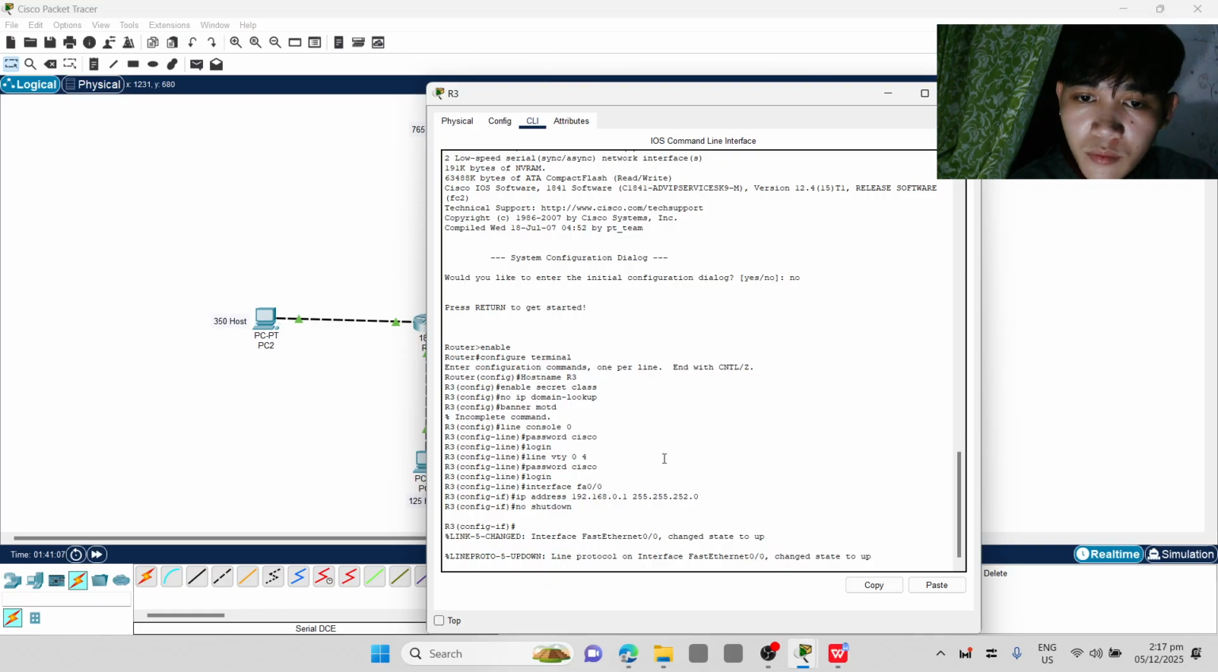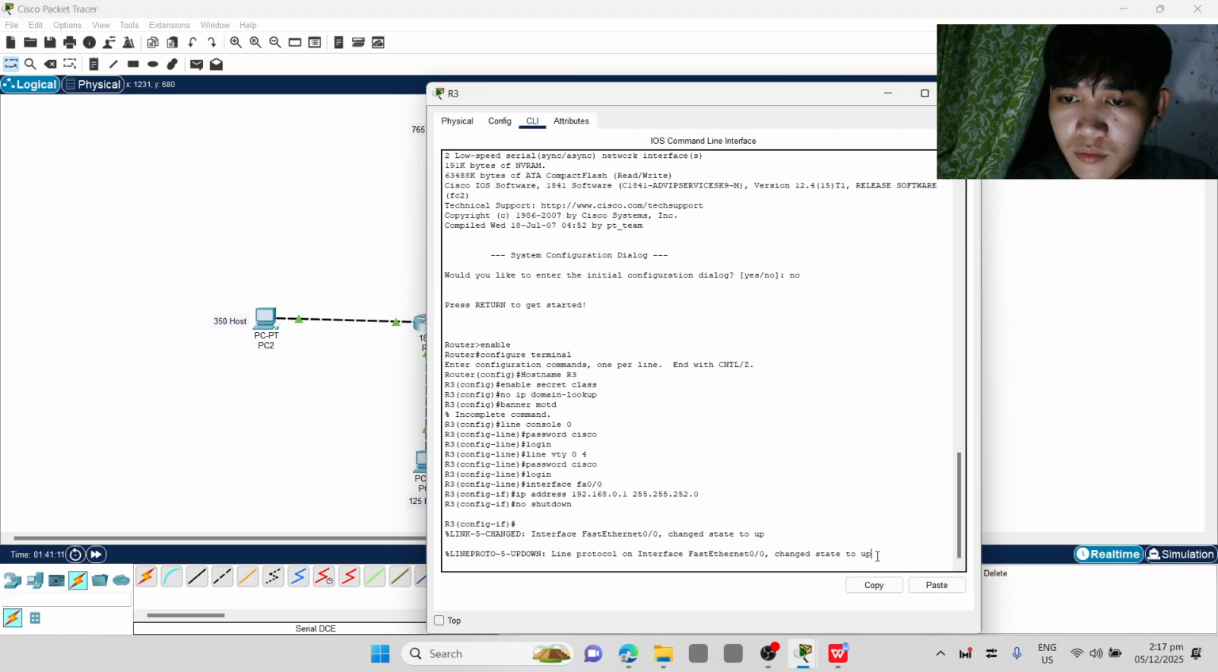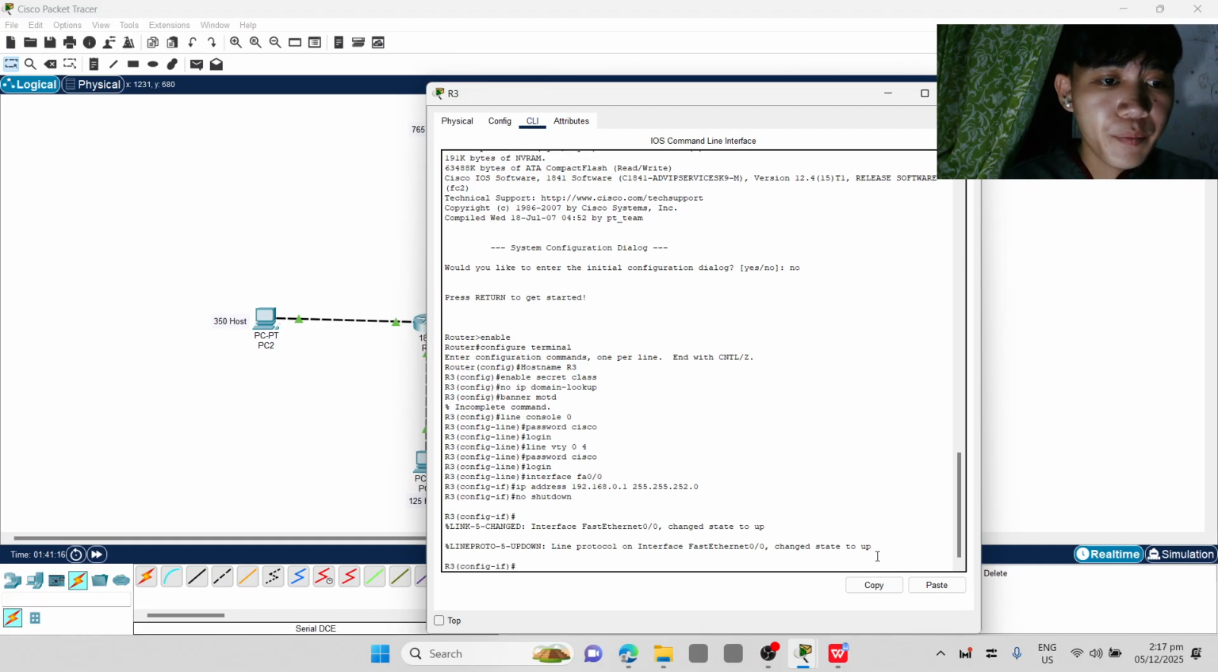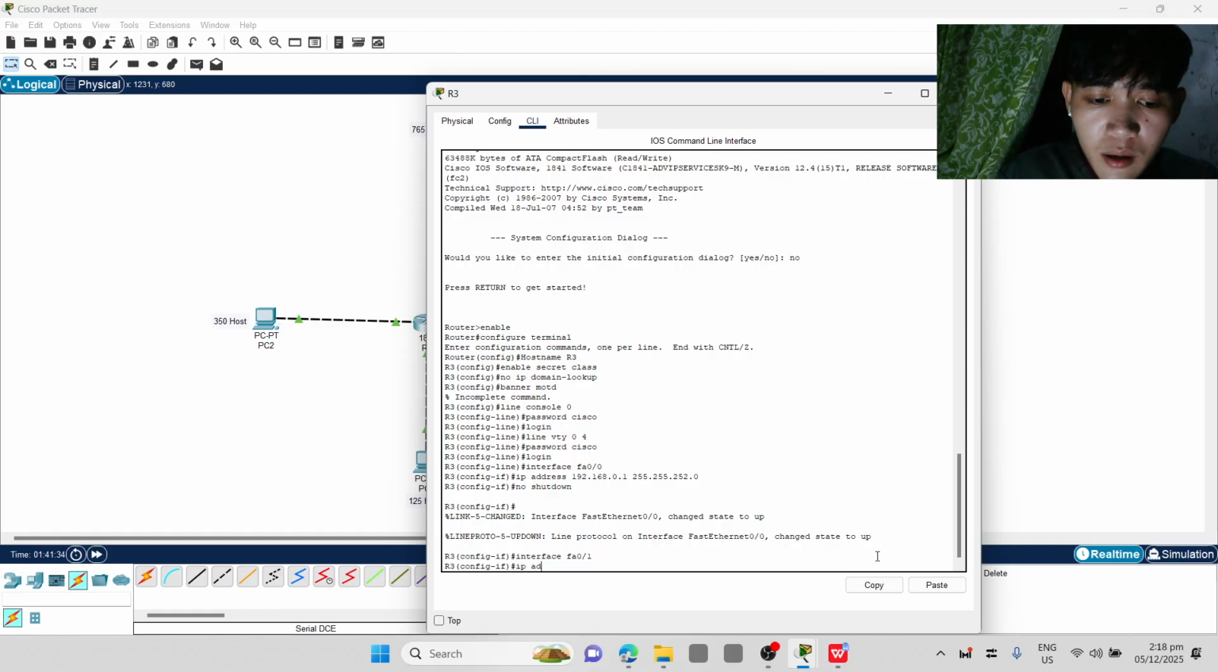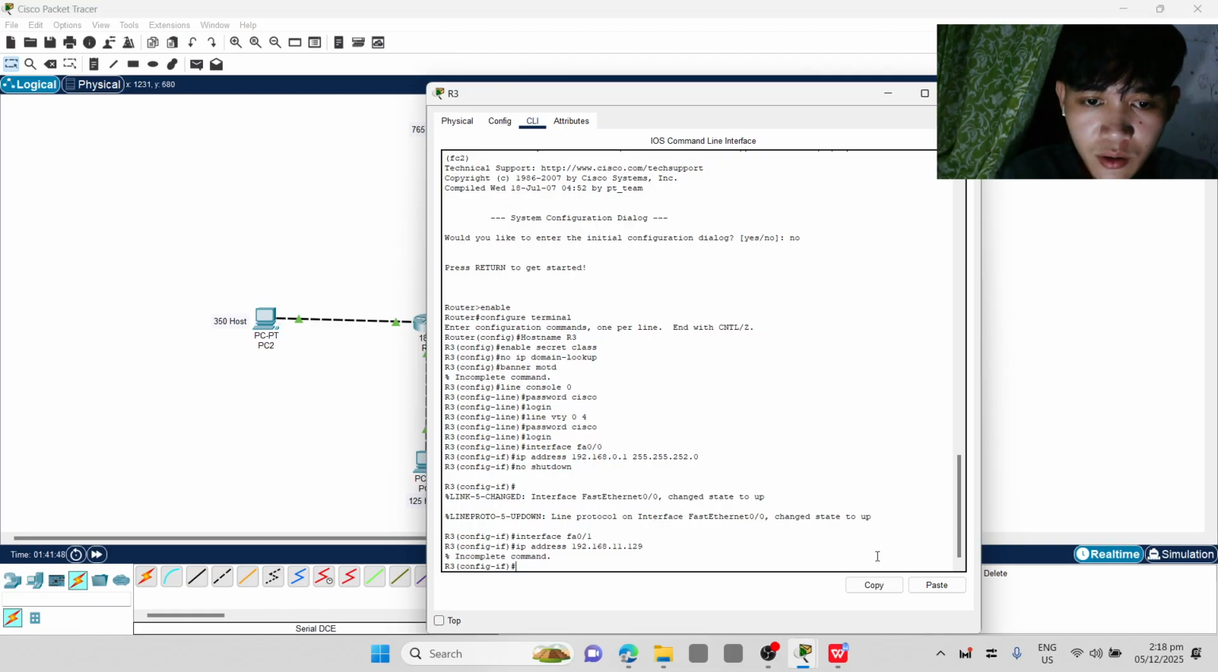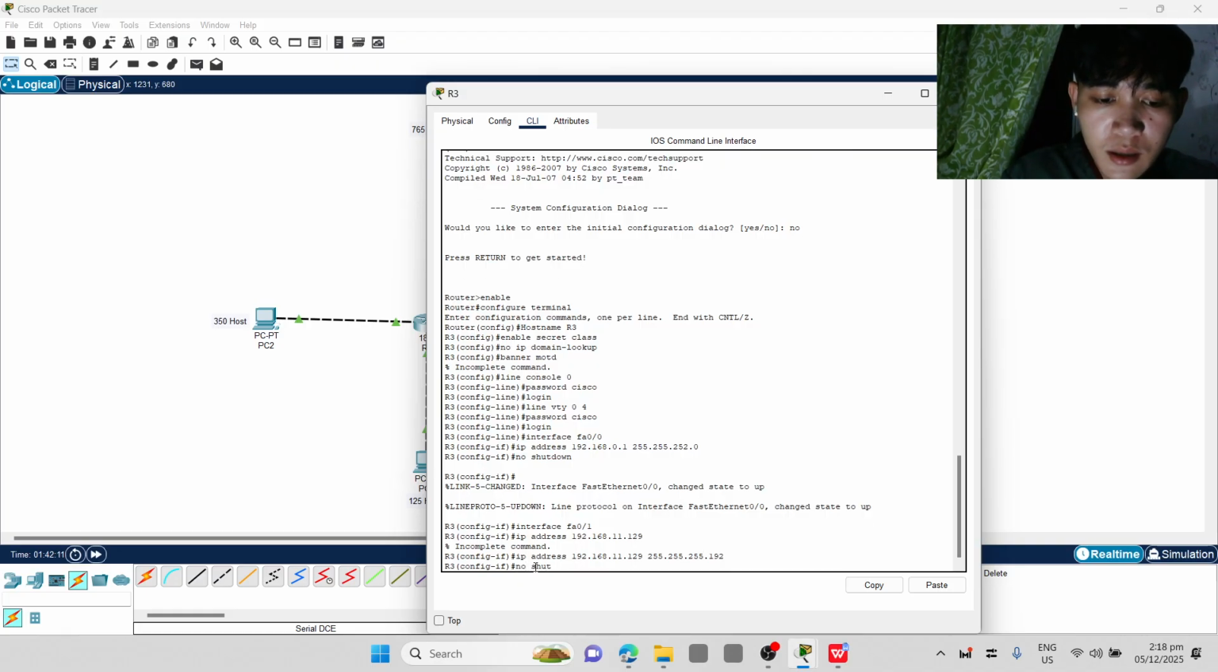And next is interface FastEthernet 0/0/1, enter, IP address 192.168.11.129, enter. The IP address 192.168.11.129 and the subnet mask is 255.255.255.192, enter and no shutdown.